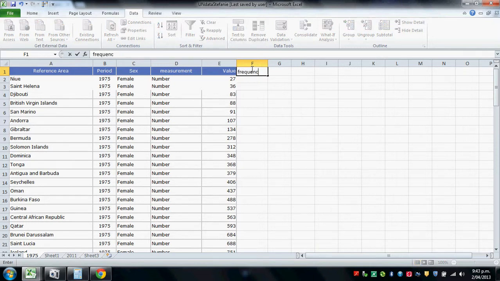frequency that each value occurs at. So we're going to say that we've got one country at a value of 27. Great. So what we're going to do here is put in a formula.